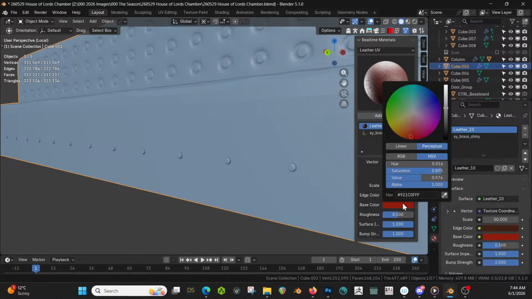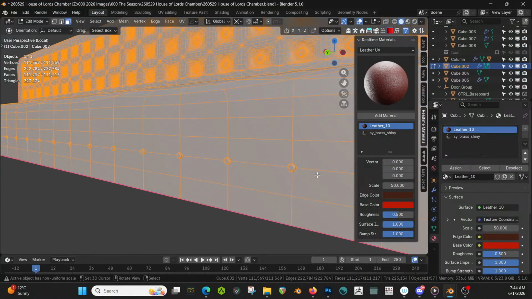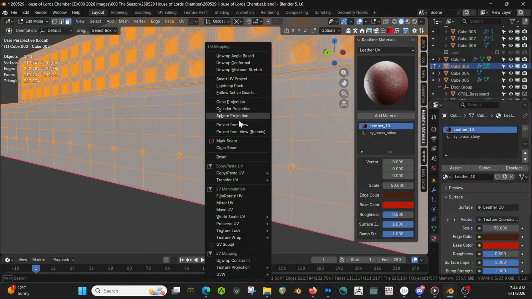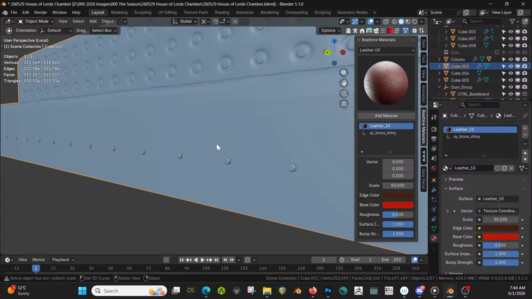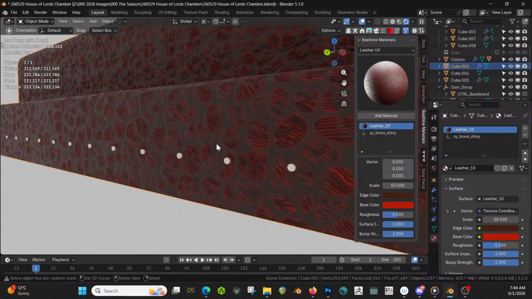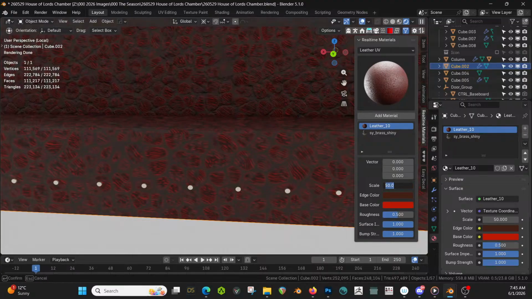Base color is going to be, we want it to be highly saturated and a bit brighter. Use Smart UV Project. Take a look. Cool, but clearly our scale needs to be way higher.